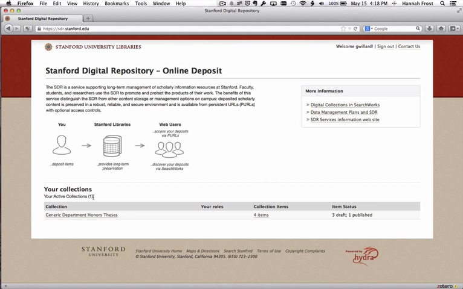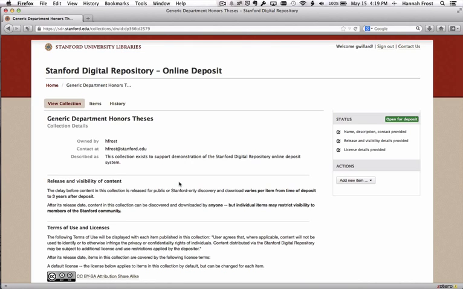Under Your Collections in the main area of the page, there will be a link to a collection into which you've been invited to deposit. Go ahead and click the name of that collection, and it'll open up the collection page.